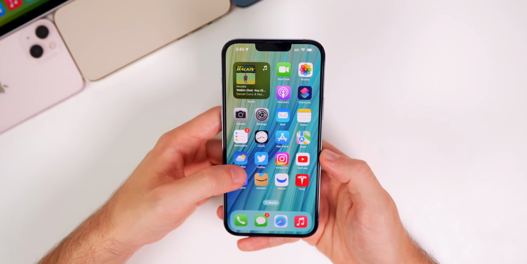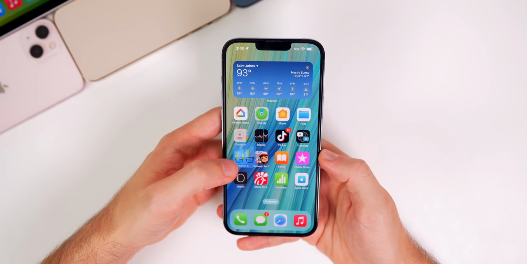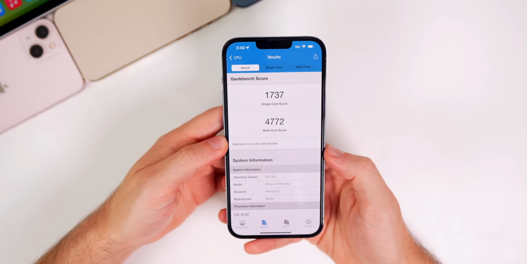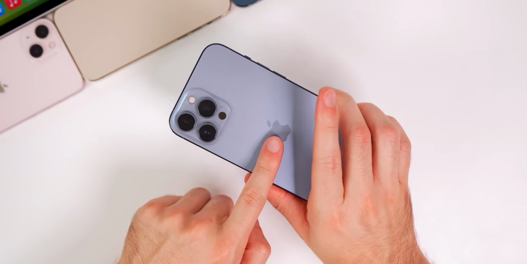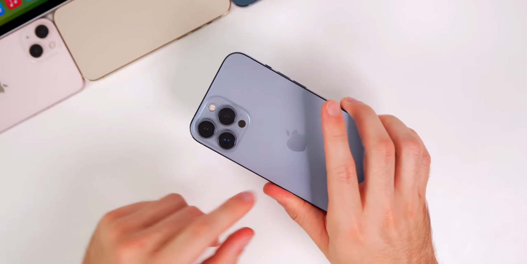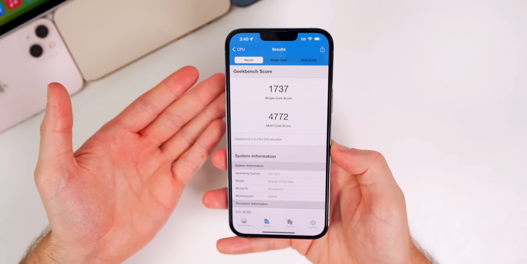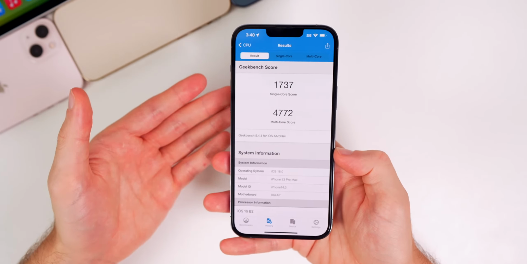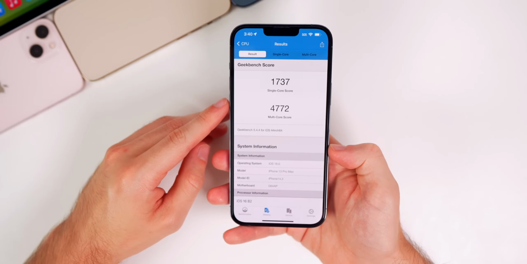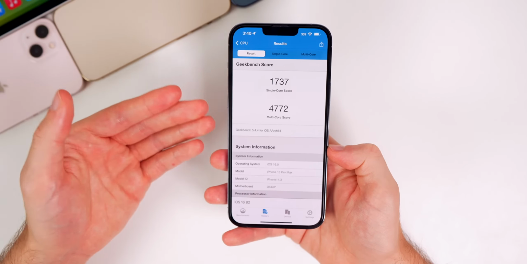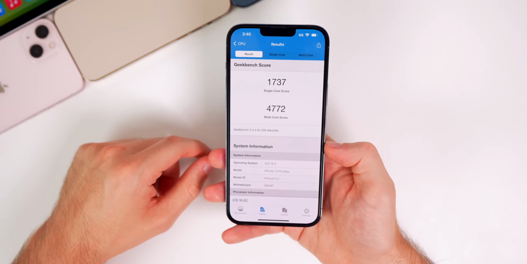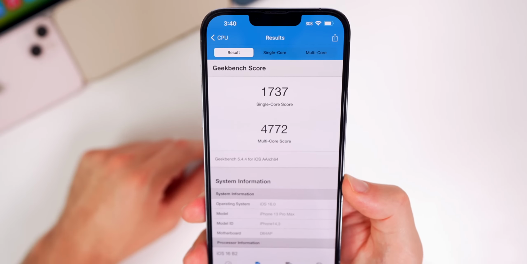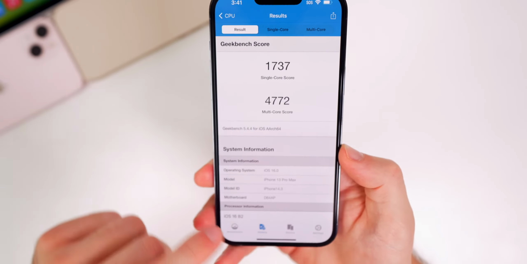Now, as far as the performance goes, performance is already a little bit better than it was in beta 1. So I did notice that my phone did heat up quite a bit here in beta 2, but it's about the same as it was in beta 1. So really no complaints there. It hasn't gotten better or worse, but I will say the Geekbench scores also prove that this update is a little bit better than beta 1. So you can see here I scored a 1737 and a 4772.